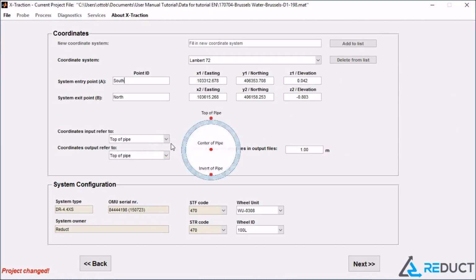In our case, the given coordinates refer to the top of the pipe. However, it is also possible to enter center of pipe coordinates, or invert of pipe coordinates, whichever is easiest to obtain. Please note that the coordinates must both be taken at the same level. Regardless of the level of the input coordinates, the output can be saved at top, center, or invert level.